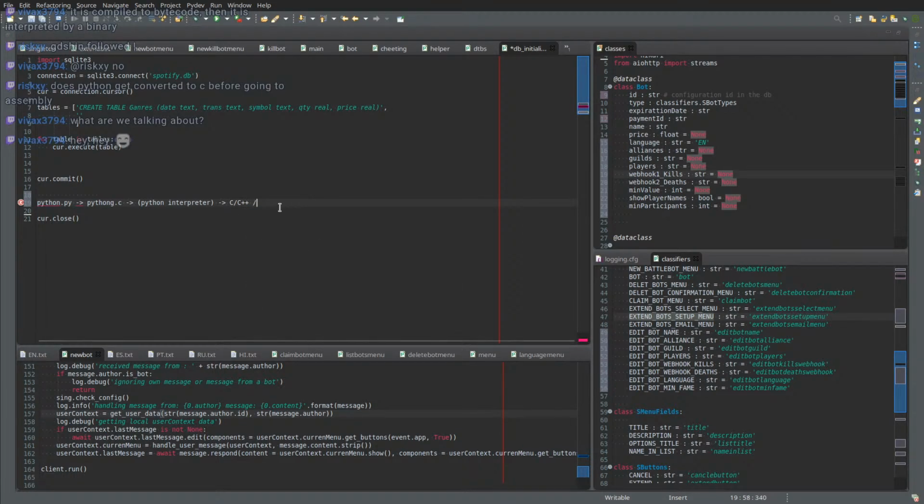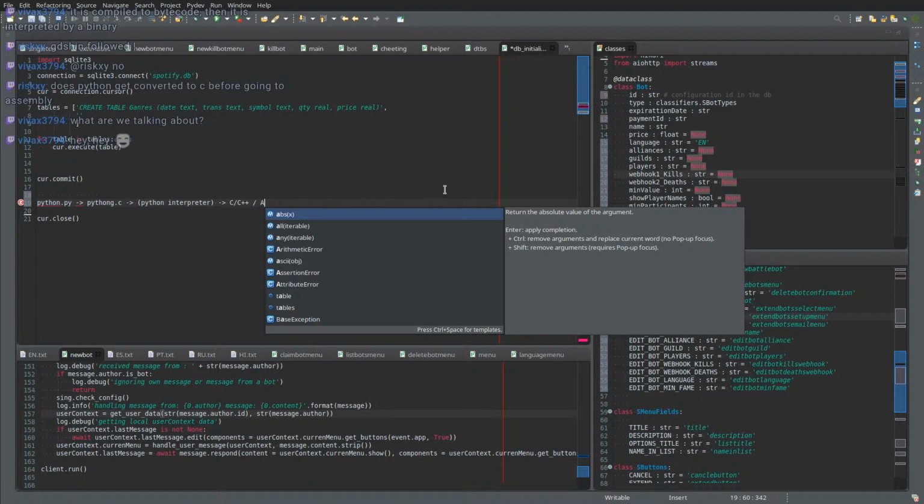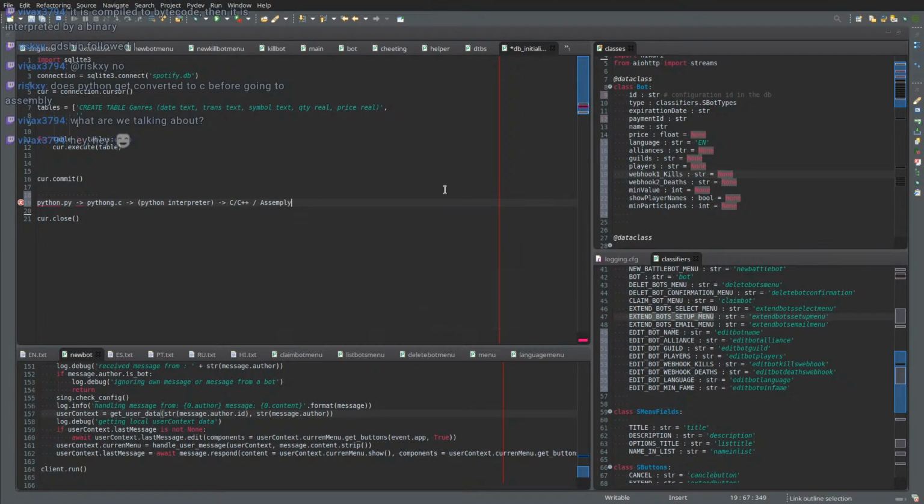And these languages are then converted, like operate on assembly instructions, I believe. This part I understand quite vaguely. So it goes maybe something like this.